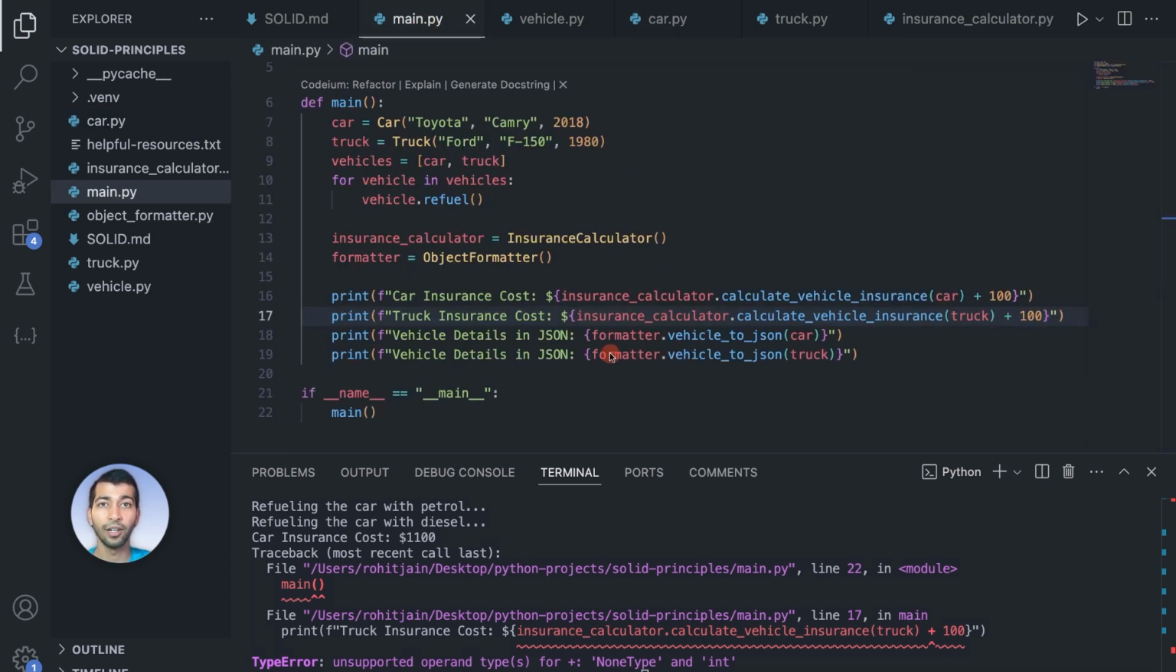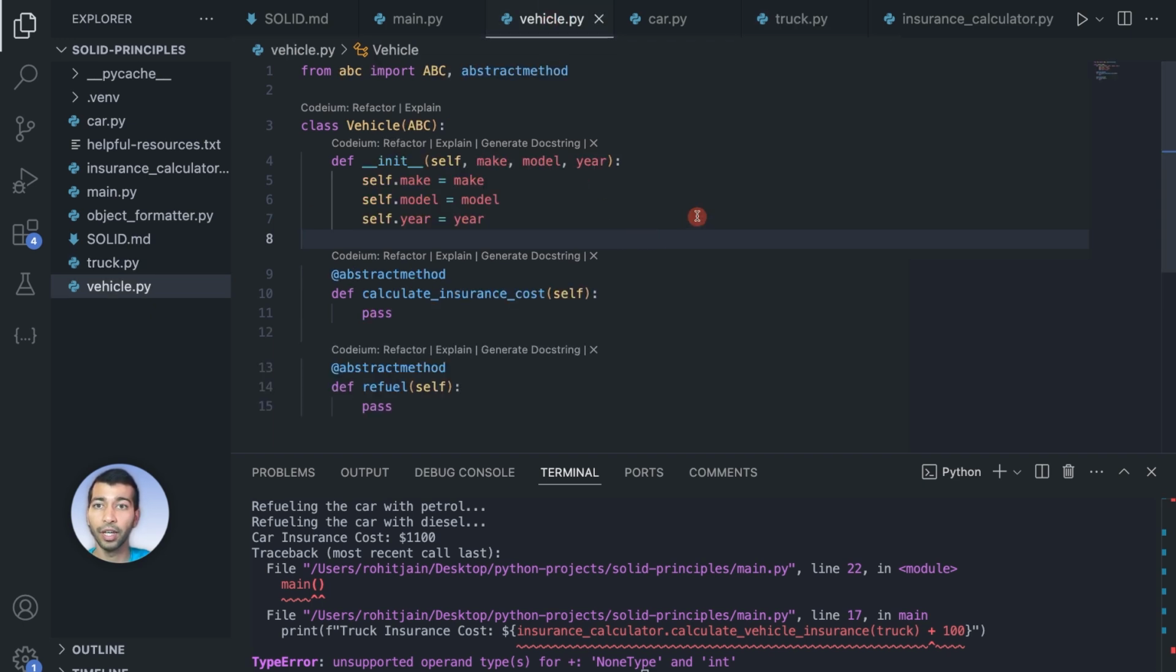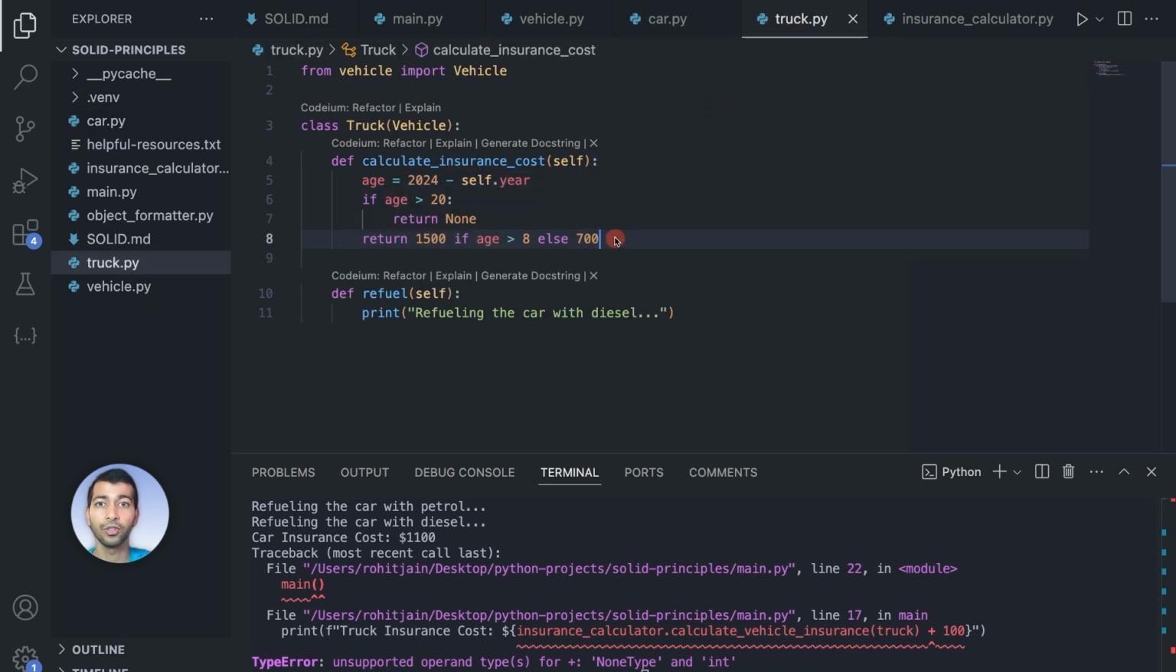Here again, we broke our Liskov substitution principle when we made our changes here. Here, we were returning none sometimes and sometimes numerical. But that wasn't the contract that was present in vehicle. This whole method was implemented in such a fashion that it would return numerical. That was being followed in car here, but not in truck. So that is what Liskov substitution principle says. We need to be consistent with our parent or base class.